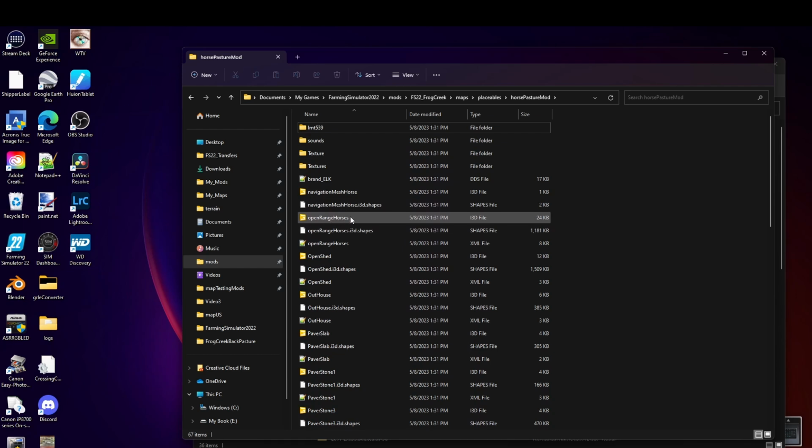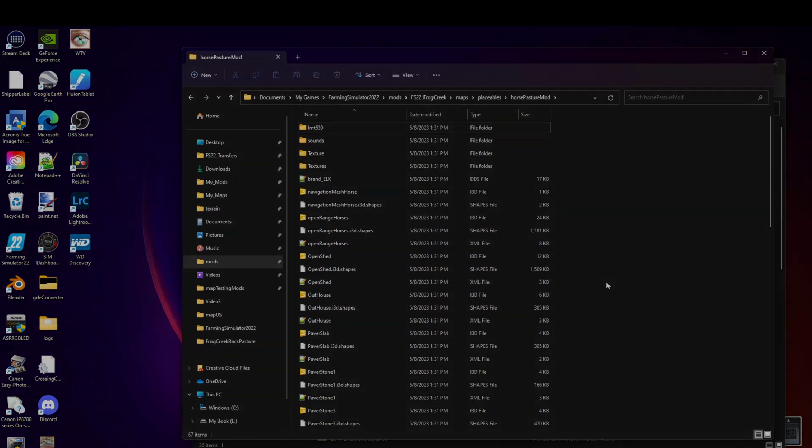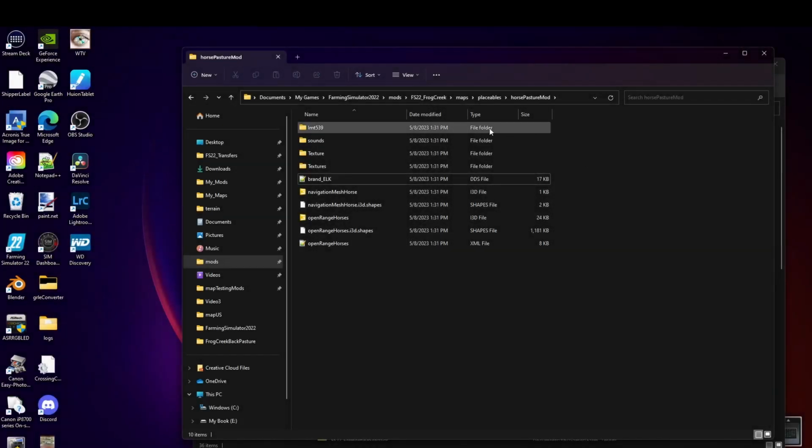And here is the mod that we're actually dealing with, which is the open range horses. So I'll clean this up and get rid of some of this other stuff, and then we'll get started with this. Okay, this is what we're left with here. So we have these folders, and then we have the files that are down here that deal with the open range horse mod. Okay, like I said, we really don't need the brand elk, but I'm going to leave it in here anyway. Okay, so this is what we're dealing with.